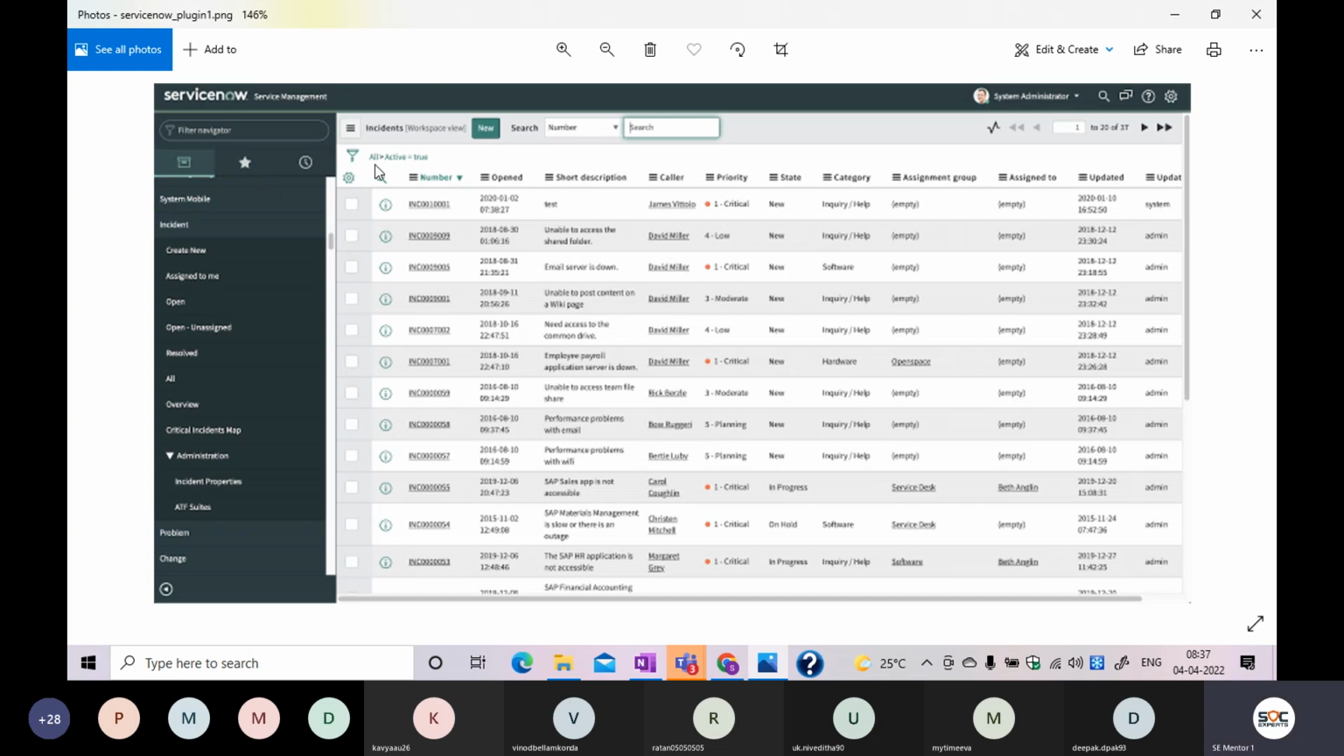Any ticketing tool has its priority levels. There are a few tickets that have been opened. There are more P1 tickets opened now.